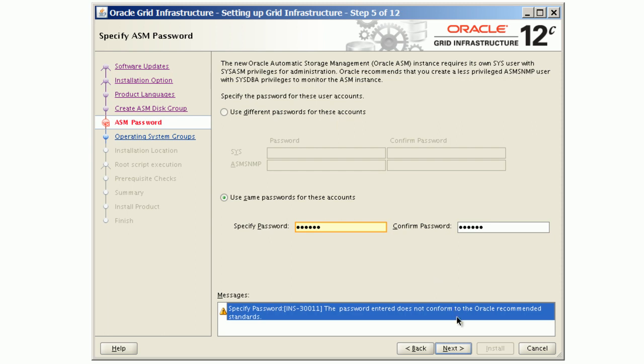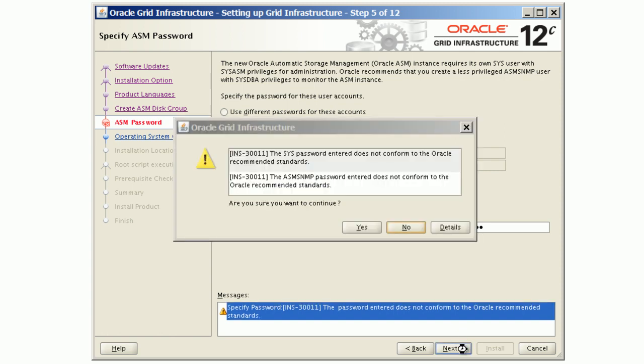I have got a warning message because the password I have provided is not strong enough. I will ignore this warning message and continue.